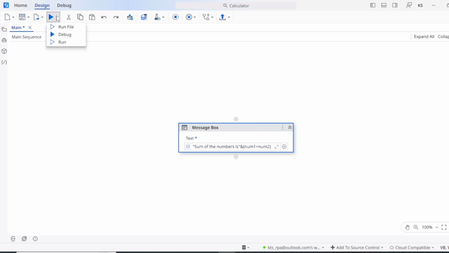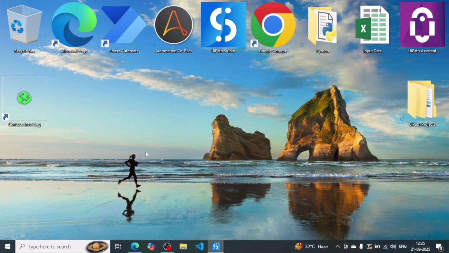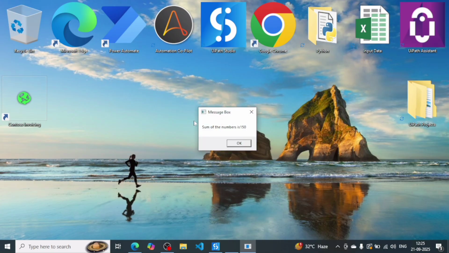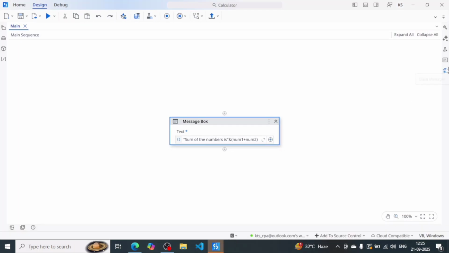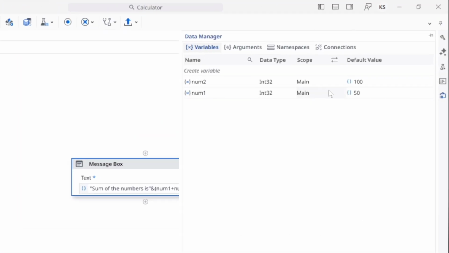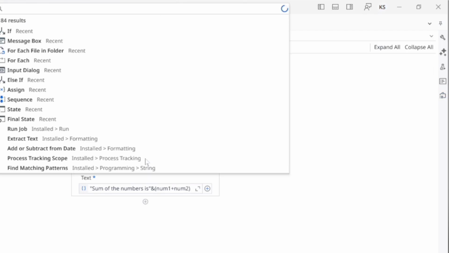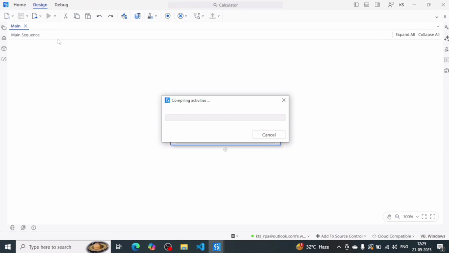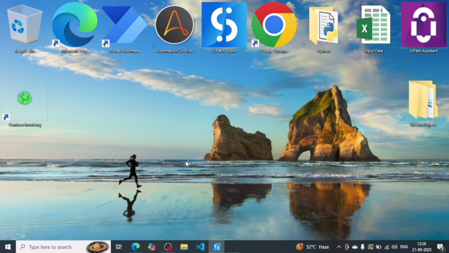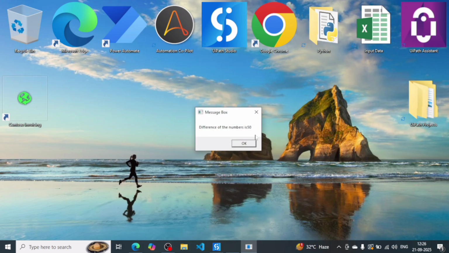Okay, let me click on save and let me run this process. So it should show this message box. Here we go. Sum of the numbers is 150 because the default value of num1 was 50 and num2 was 100. Similarly, we can calculate the difference because num2 is greater than num1. That's why I have written num2 minus num1. And it should show us the difference of two numbers, which is 50. Here we go.